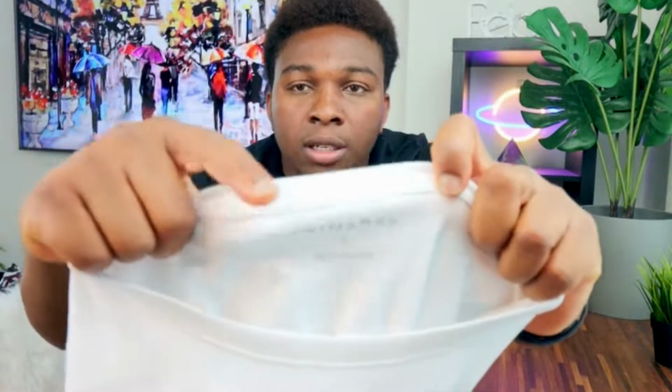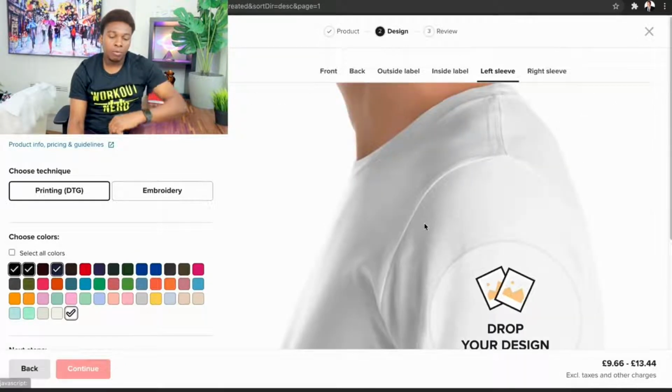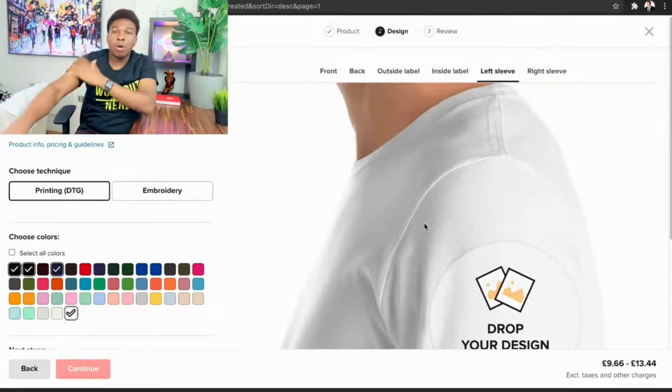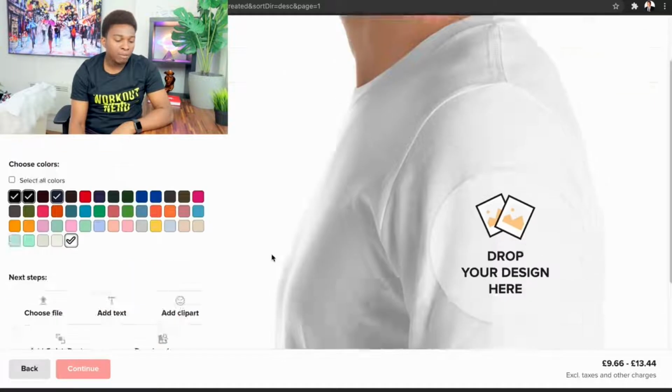you are seeing it. This is an example of an inside label. So if you want it on the outside, that's what we call an outside label. So we have outside label, inside label, left sleeve. If you want it to be on the left sleeve here or on the right sleeve. If you want the printing to be here or here, wherever you want it to be. So there are different options available for you.